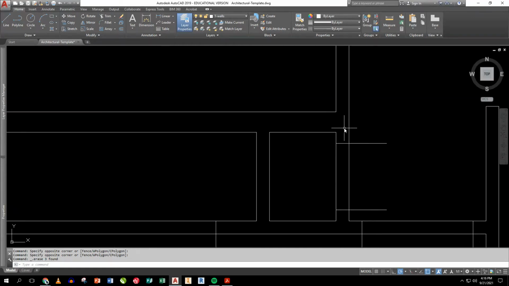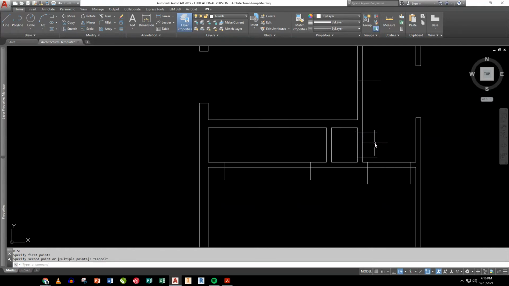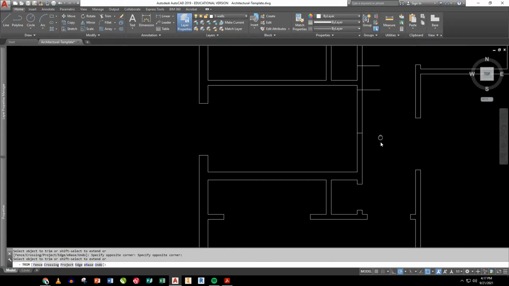Now I'm going to double check a couple things here real quick before I get too far into this. Make sure my distance is right. Yep, 3.5. Okay, so we're all good here. So now I just got to do some trimming. TR, enter, enter. And I can start trimming out things that I want to go away to leave holes for doors in my floor plan.